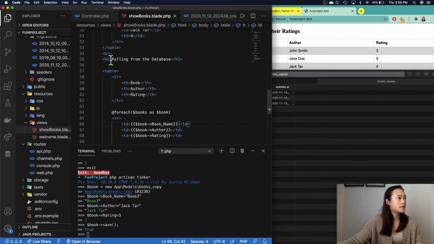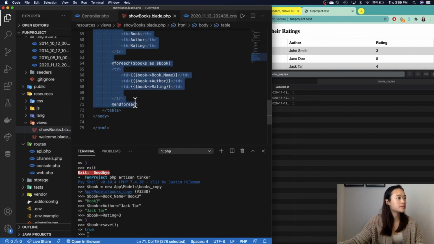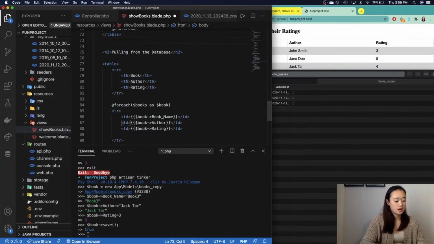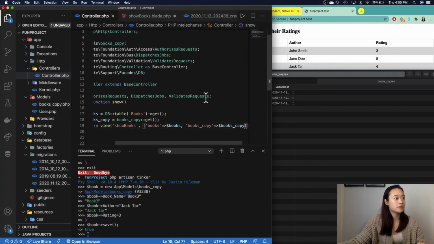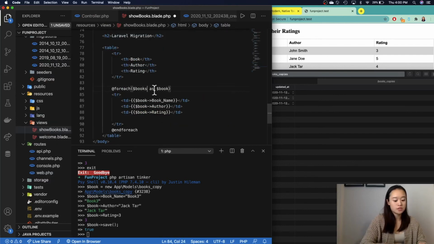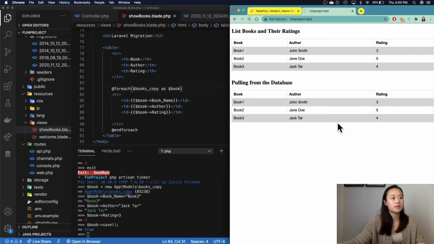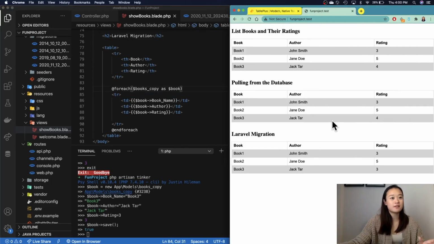So what I'll do is copy and paste the previous table that we made and make a new table. I'll put a break for style purposes, and instead of pulling from the database, we will rename this header to Laravel migration. Now instead of foreach books as book, in our controller we referenced it to be books copy. So here we'll change the value to books copy as book. And then when we save this and go back to our website and refresh the page, we can see that we get the same exact values.